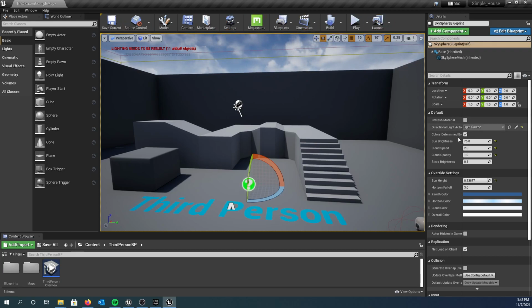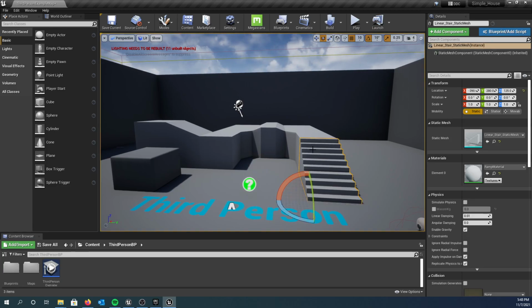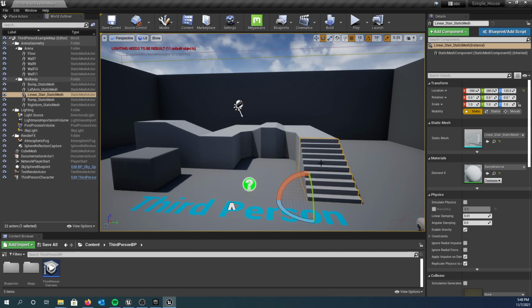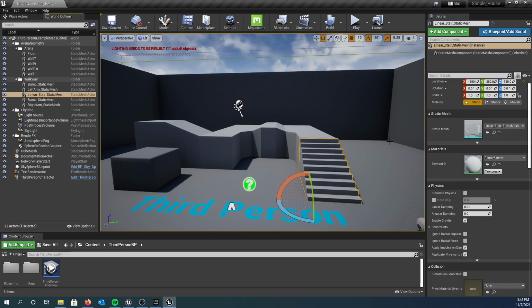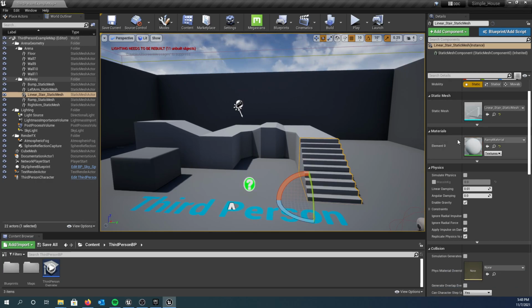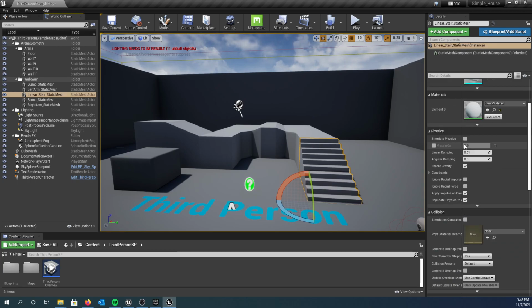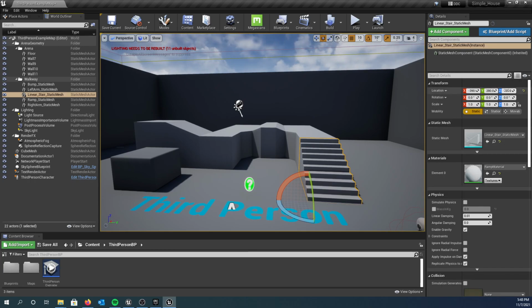Again, details. Details is the information about the specific thing that you have selected in your world, either by selecting it here in your World Outliner or over here in the scene itself. What I clicked on are stairs. It tells you what the material is that's on it. It tells you the location in the world, its rotation, its scale. The scale is in Unreal Engine units.